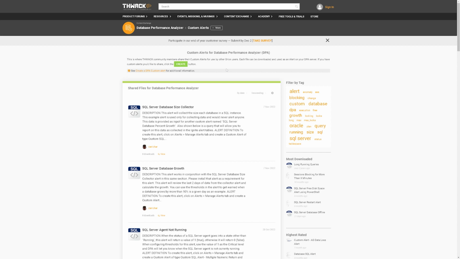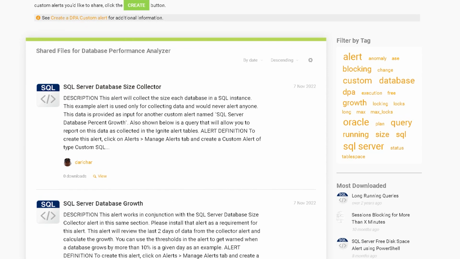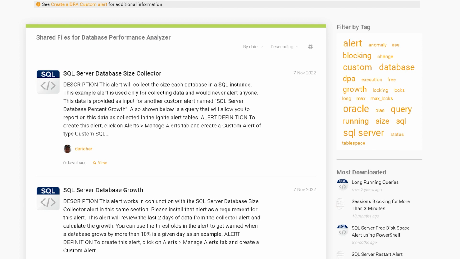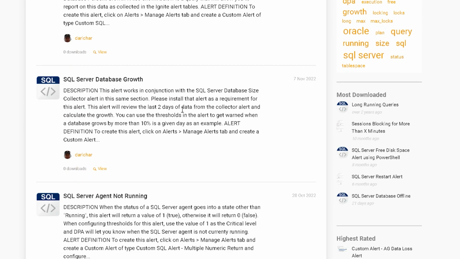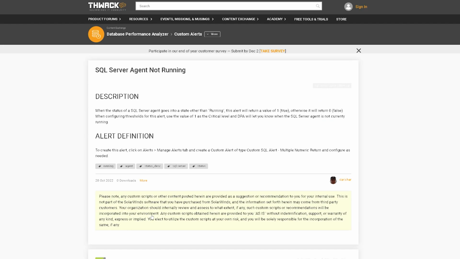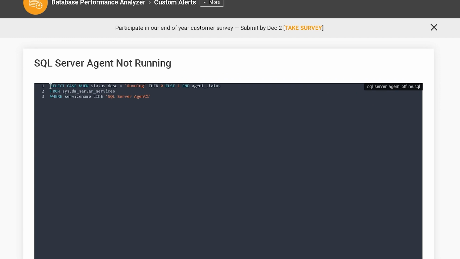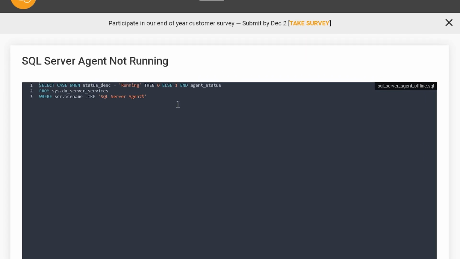So when we drill into custom alerts, here we can see a wide range of alert templates that TWAC community members have developed. An easy approach here is to simply navigate down through the list. We can filter by tag and select what's most relevant for our environment. And let's say, for example, we wanted to create an alert for a SQL Server agent not run. When we drill into it, from this, we can copy and paste the syntax from TWAC into our DPA install, and it allows us to build up our alert definitions with this approach.